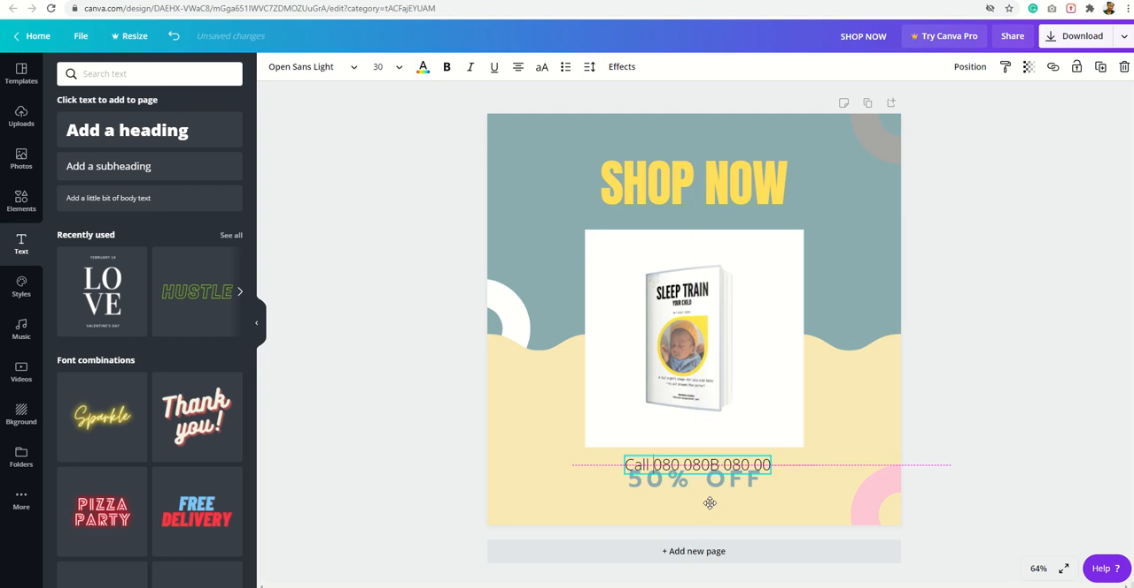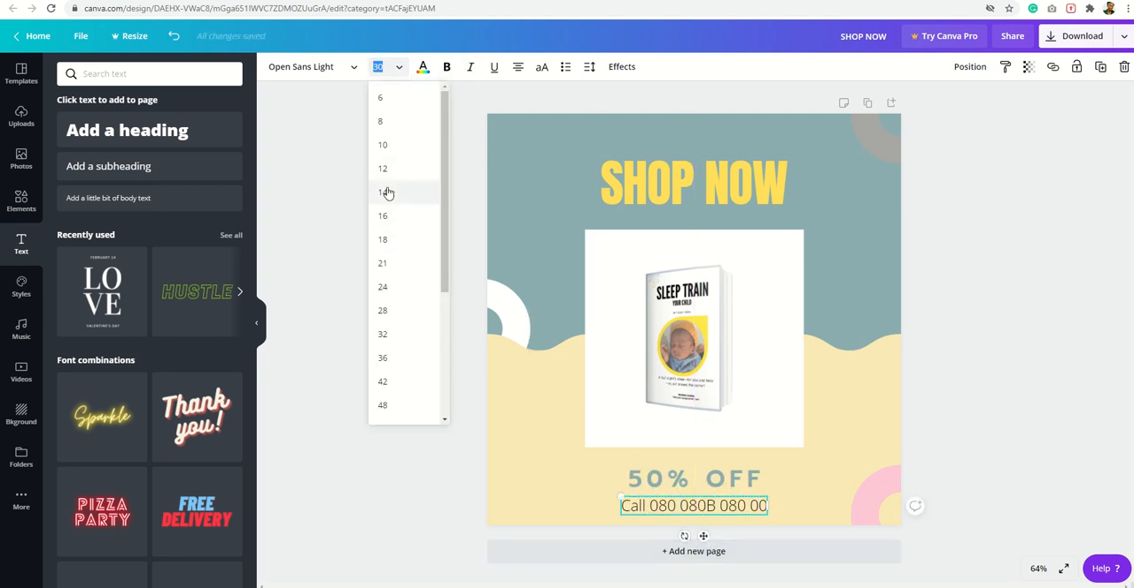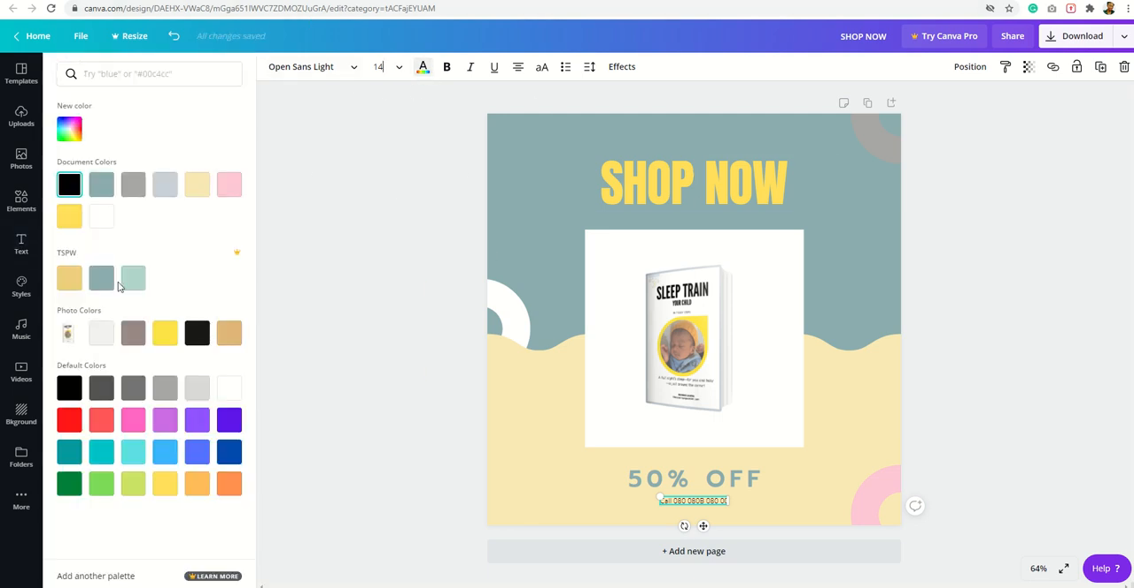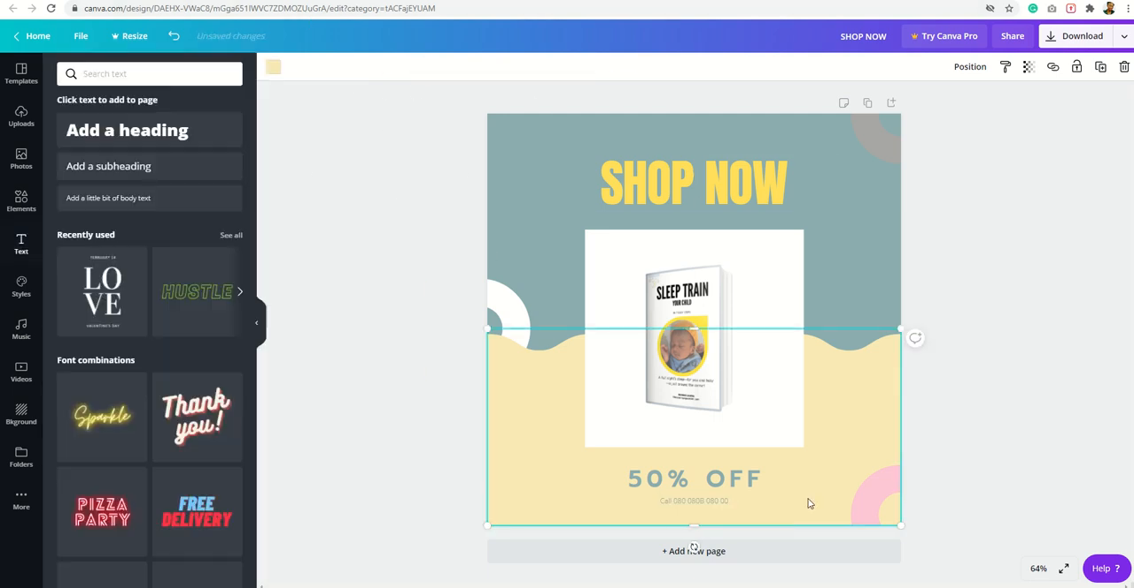So if I want to make it, I can decide to put it down here and make it smaller. The font should be maybe like 14, and I want the color to match, so maybe I should use this same green. So simple, and I'm done.